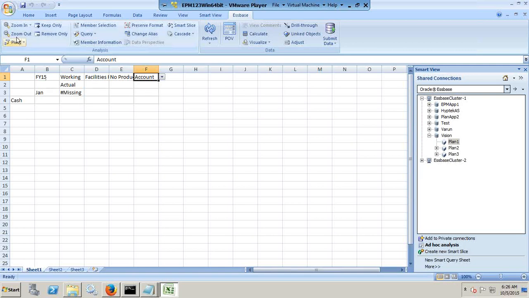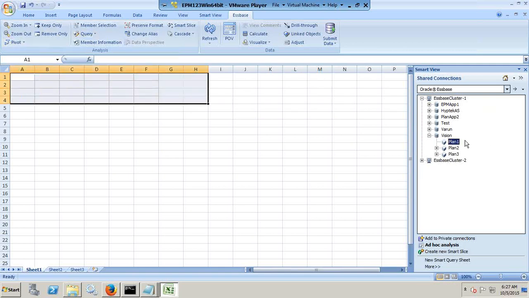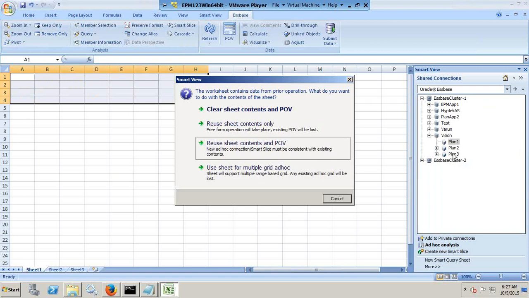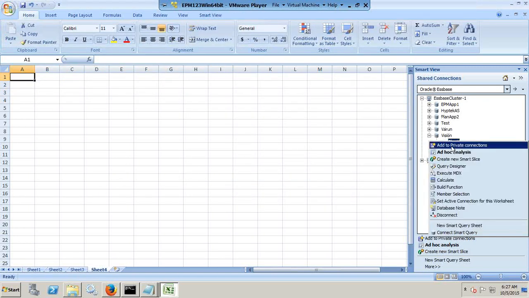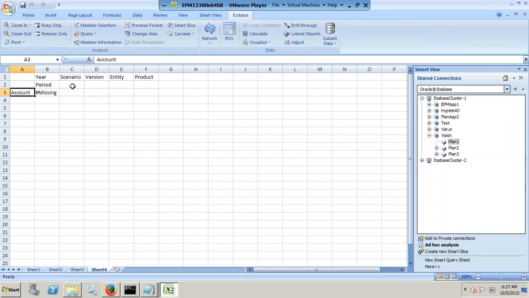One member we skipped. Let me do it once again. Right click and ad hoc analysis. Do a fresh tree. Account, okay, it appeared twice anyway. Cash. Period is January, year is FY15, scenario is actual, version is working version. You can drill down as well, entity is 110 and product is P_000. I find this easiest and fastest to do it, retrieve, right?